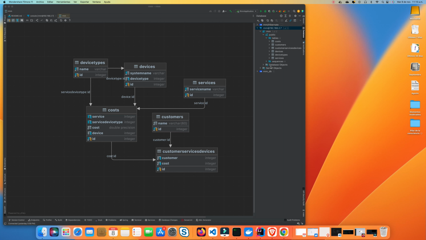We are going to create our first form, and for that we are going to base ourselves on this table model. We are going to start with a very simple table, for example this one, that only has two fields, name and id.